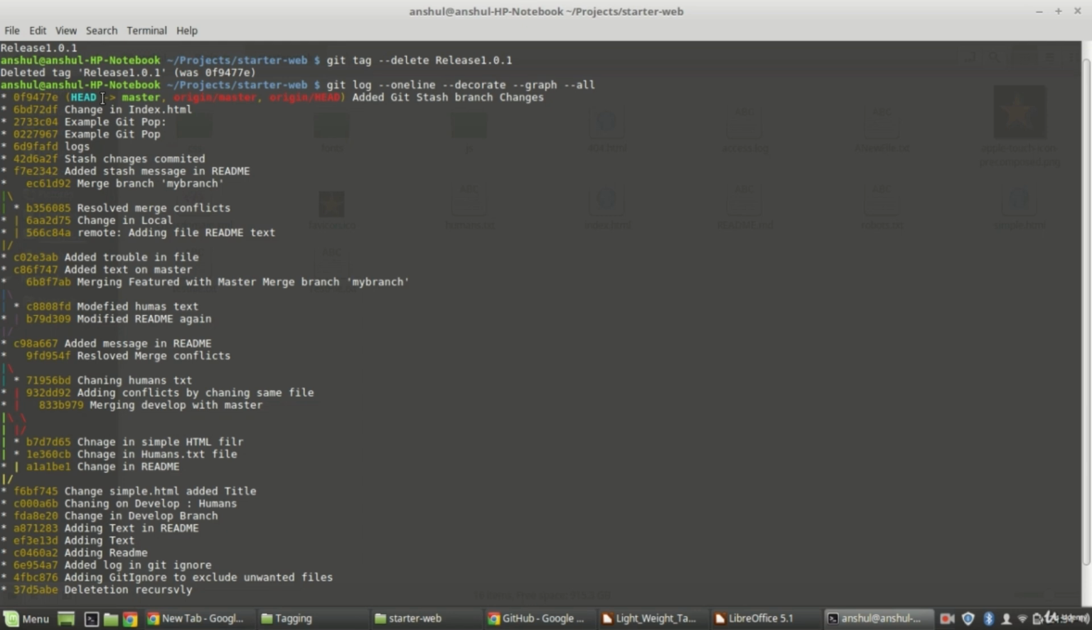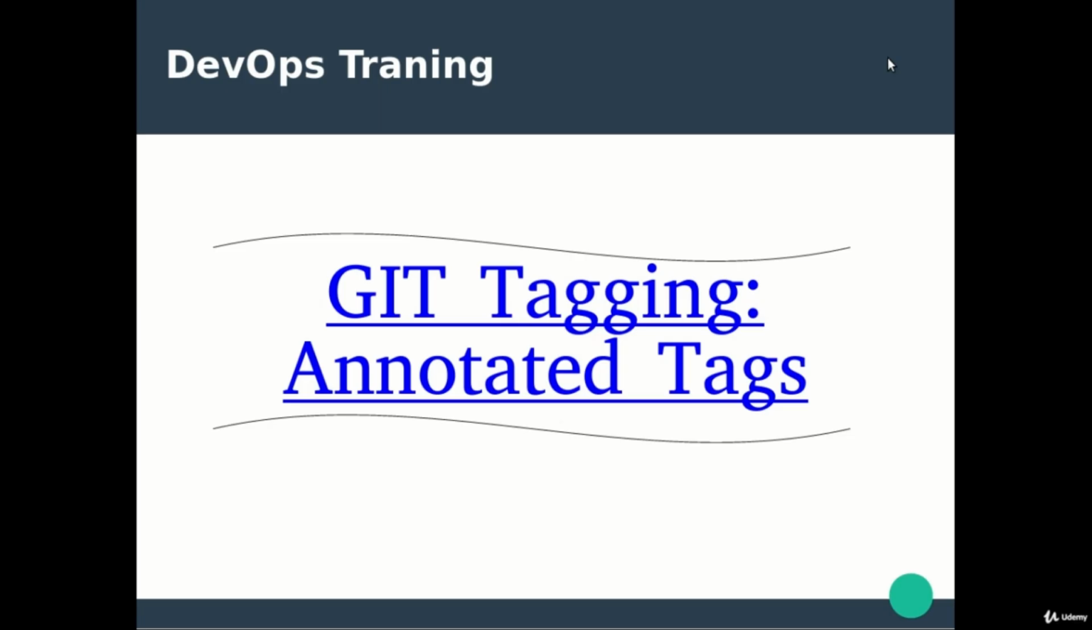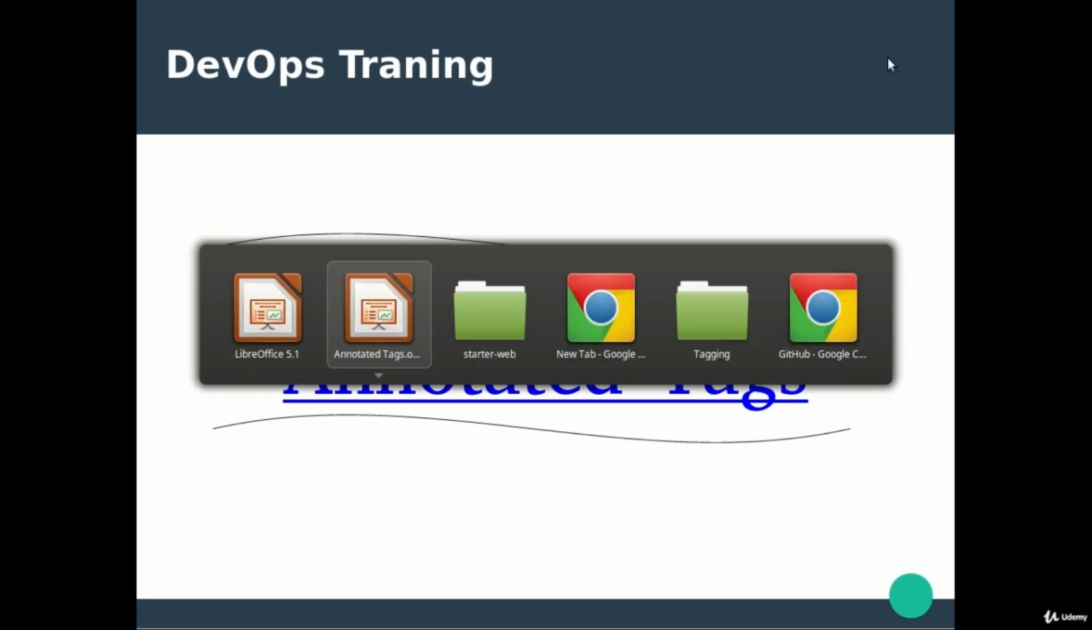In the coming tutorials we will learn new things about tags, how we can attach a commit with a particular tag, and other applications of the tag. So this is the second lecture of the git tagging session, and we will discuss annotated tags in Git. So let's move to the project.